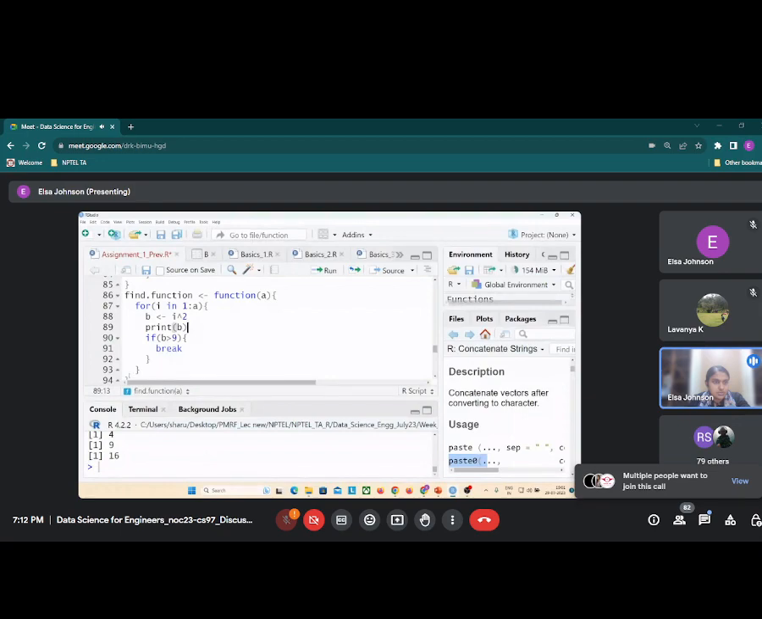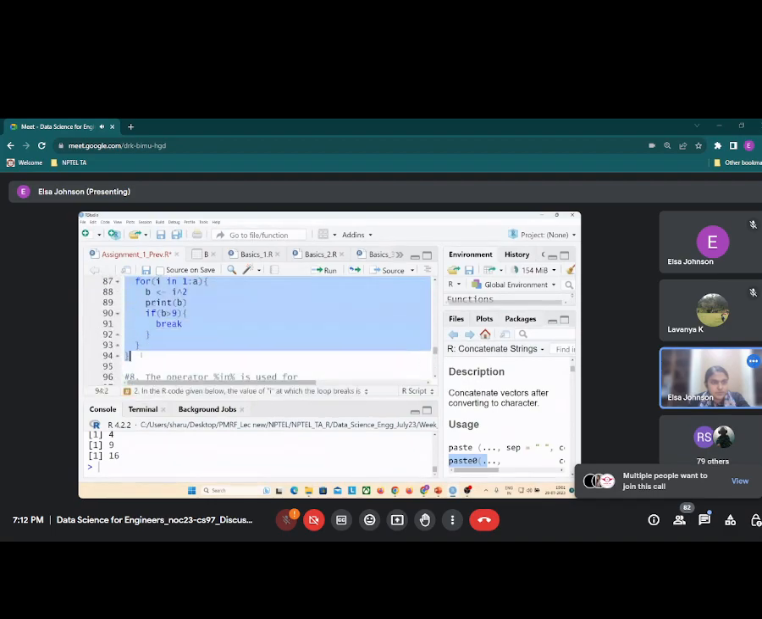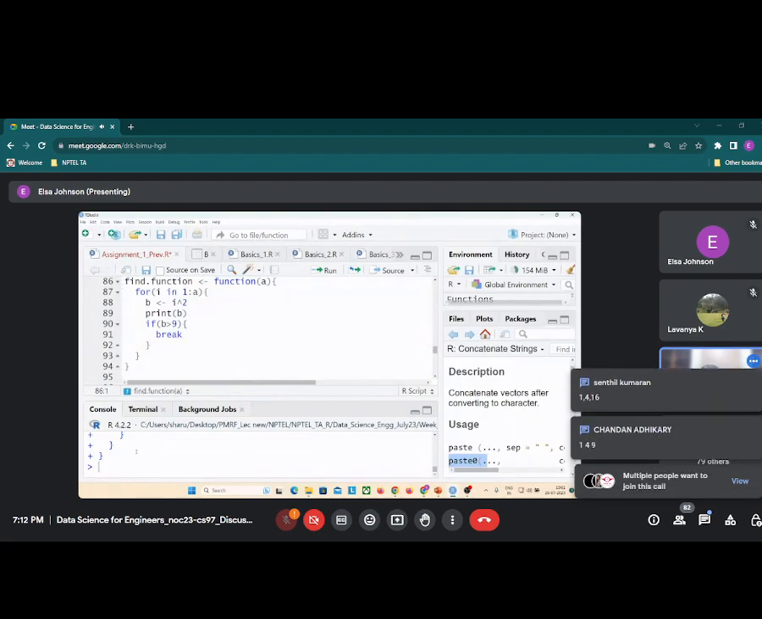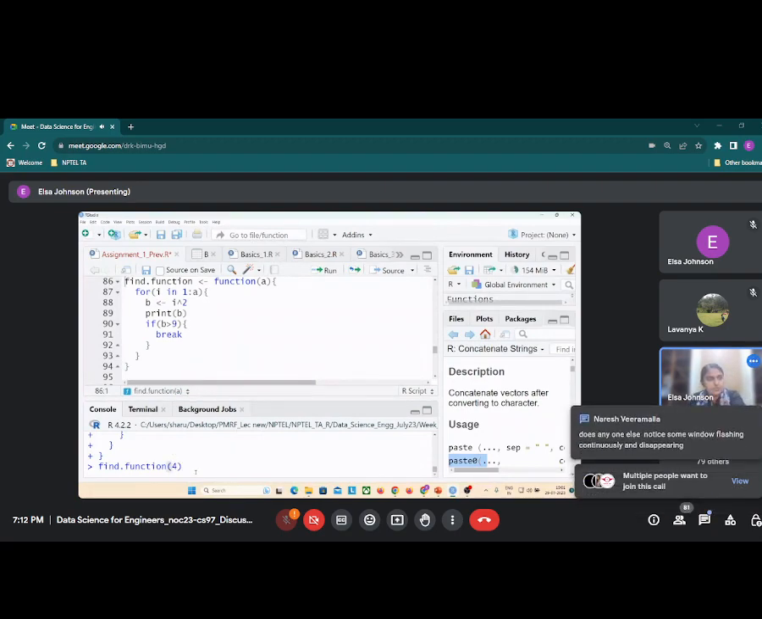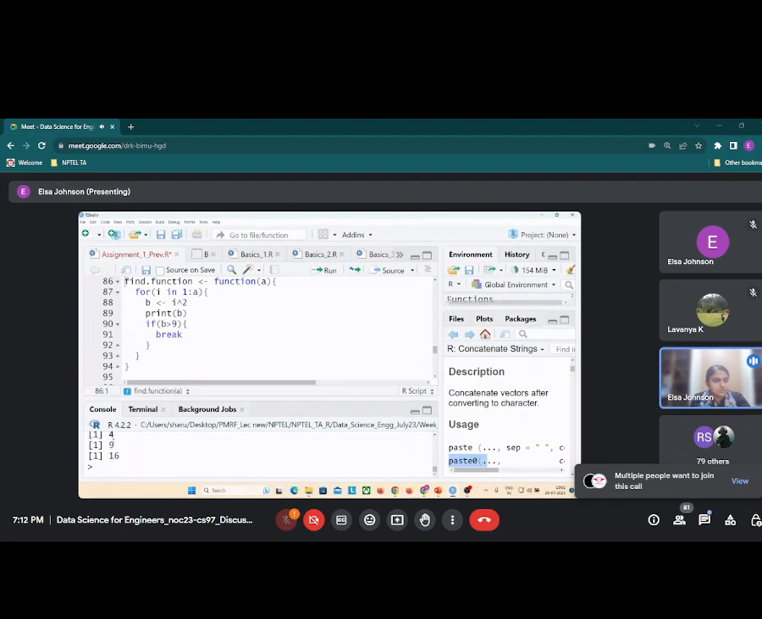Okay, so can you say, if I run this particular function, and if I call the thing here like find dot function, and I put 4, okay, right now just 14916 is coming.